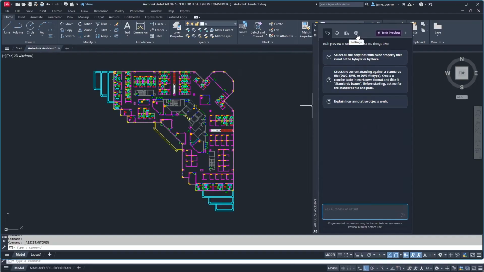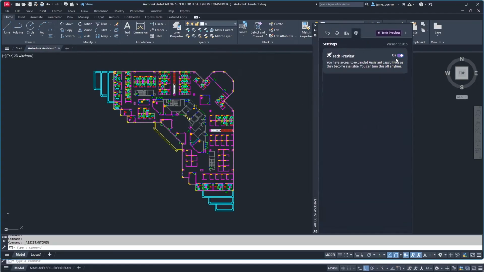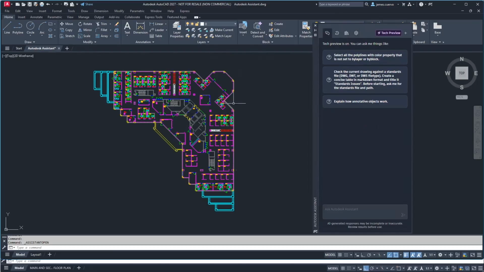Before more than anything, I'm going to check something that is important. Sometimes this starts telling you that it's not working, and it's a good idea to check settings here and make sure that this is on. If this is not on, you're not going to get results. Okay, so let's come back over here, and with this said, let's take a look at this drawing.